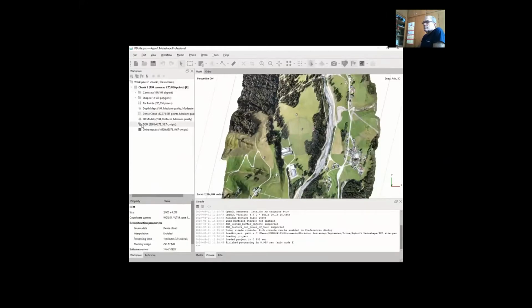We have created the digital elevation model, and we have created the orthophoto. All this project took us more or less 5 to 6 hours in middle quality. Of course, if you had chosen high or ultra high quality, the time would be much longer.